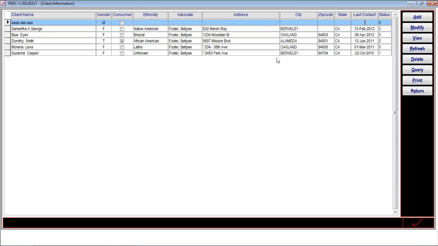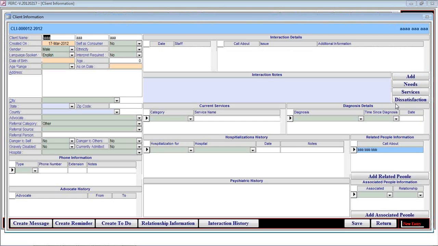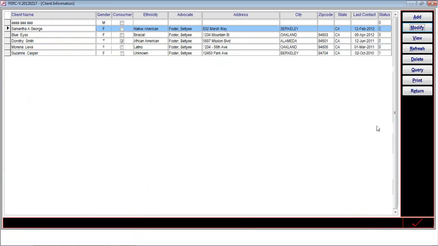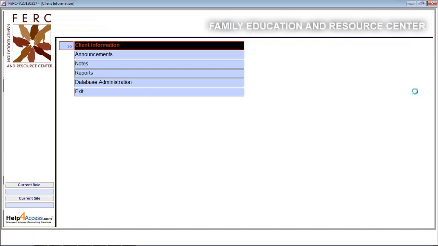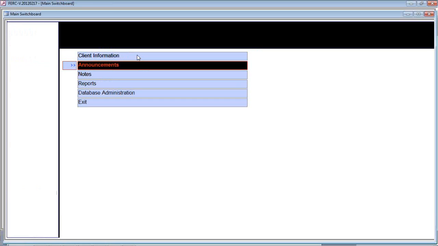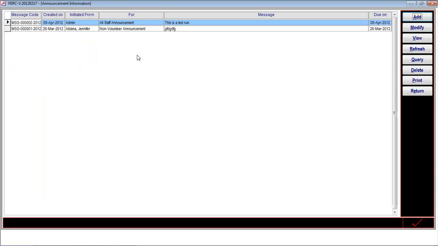So this is the total functionality where the total client information is captured. The related information is captured on the screen. Now closing this one, once the user clicks the return button, it comes to the main menu again. Further, it has the provision for making announcements.